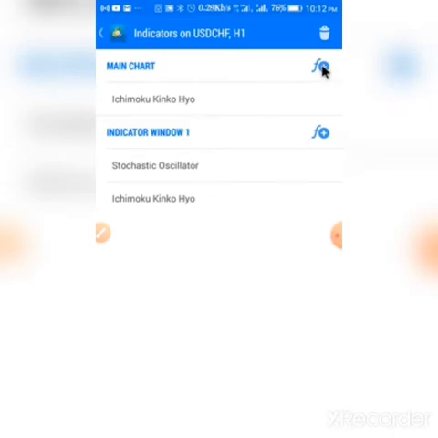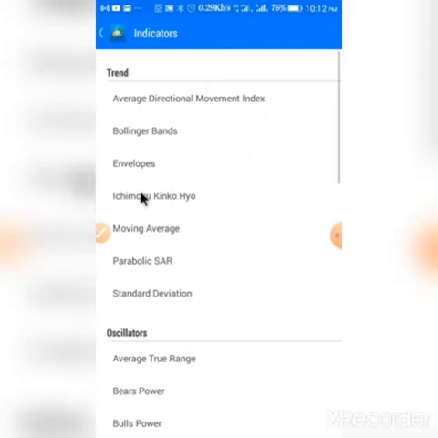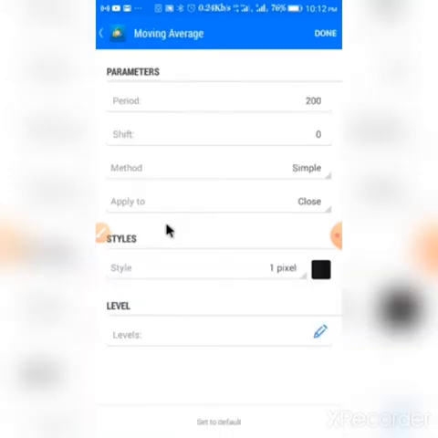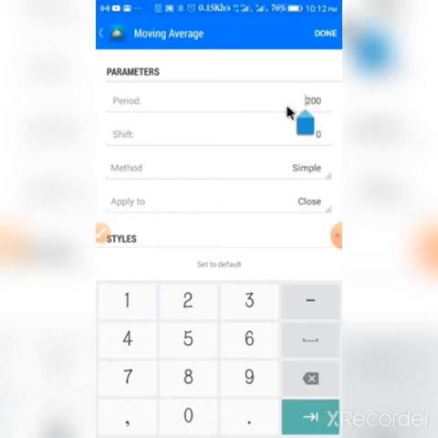Let's say I want to add a moving average, then I'll choose the indicator that I want to add here. Click on the moving average and enter the moving average I want to add. Let's say I want to add moving average 200 or moving average 10. All I have to do is edit here. If it's moving average 200, you click on 200.